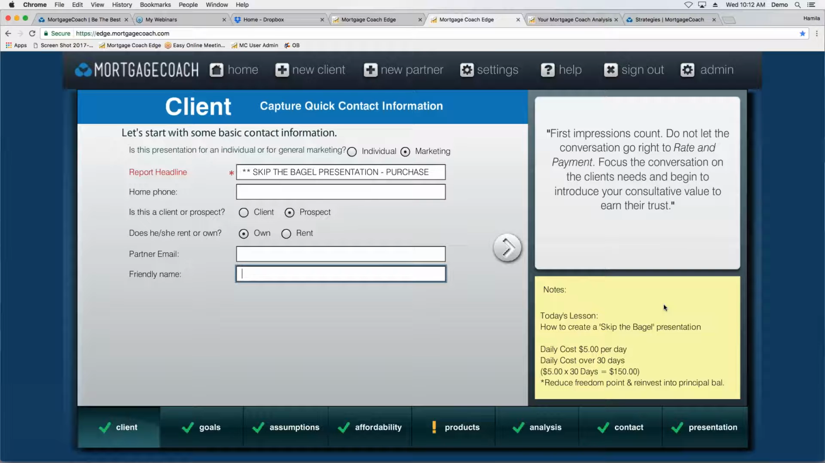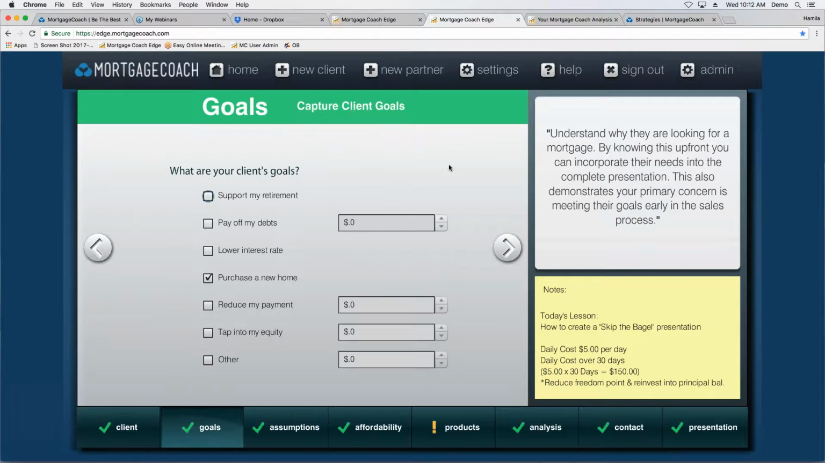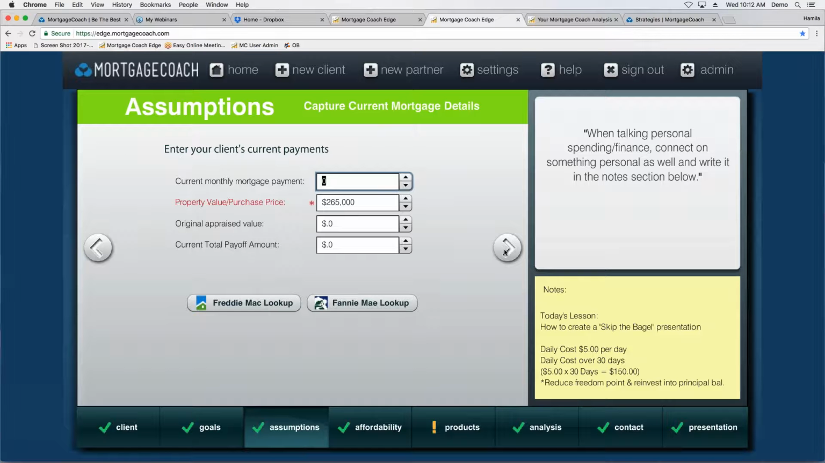So let's begin. Now we can advance forward by arrowing to the right, or you'll see the ribbons below, which are the chevrons, we can jump ahead. Now that I have all the required information under the client tab, I want to move forward to the goals. The presentation I'm trying to produce today is a purchase, so purchase a new home. I'm going to check that goal. I'm going to advance forward and I need to insert the purchase price. In my particular scenario, the purchase price is $265.